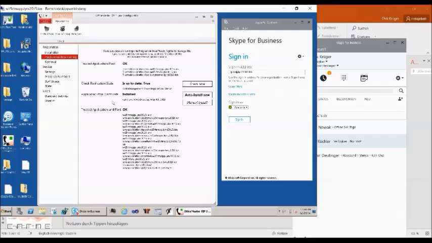Here we can also request a certificate. It happens sometimes that after 2 years the certificate runs out of time, and you can just click here on auto install now. It requests a new certificate, installs it, restarts the service, and everything is up again. We have a list of users.